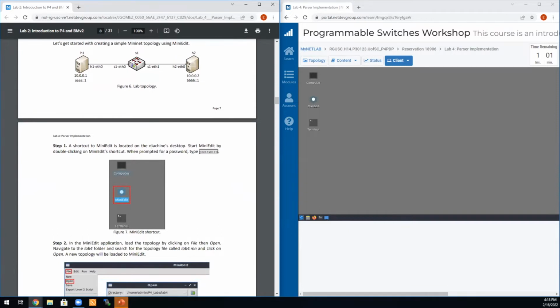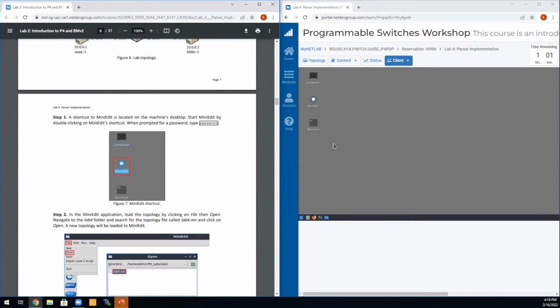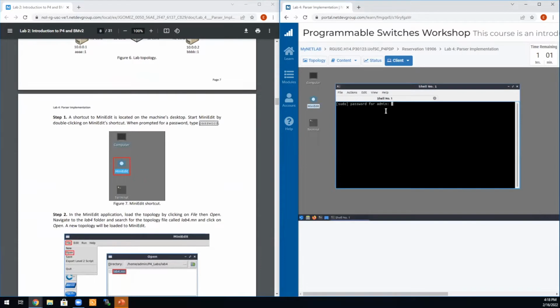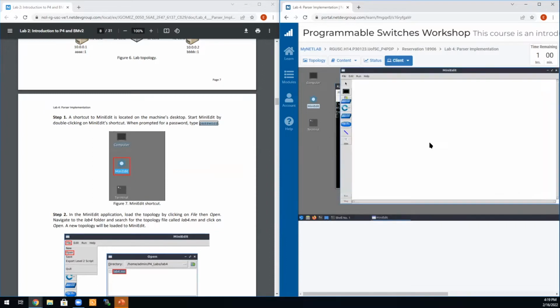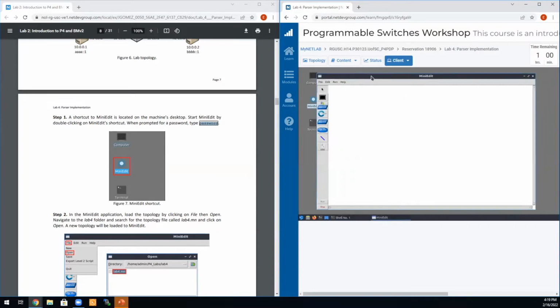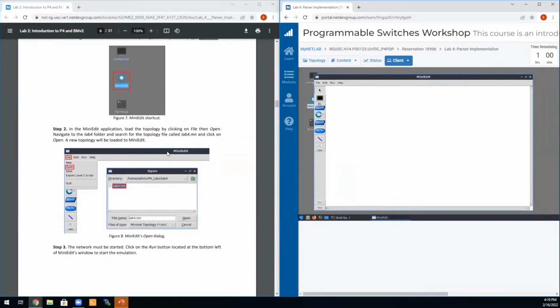So step 1, as usual, we will start the MiniEdit graphical user interface, and it's asking us for a password. The password is also here: password. All the labs will have the same credentials, so it's going to be password in all the labs, all small caps. And then we will load the topology for lab number 4. This is already built. File, open, lab 4, and lab4.mn.